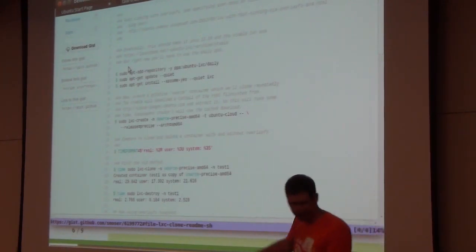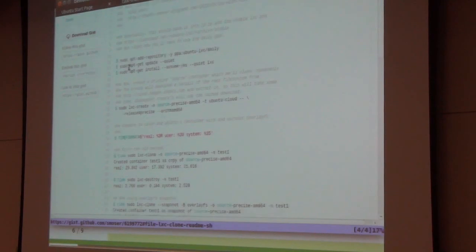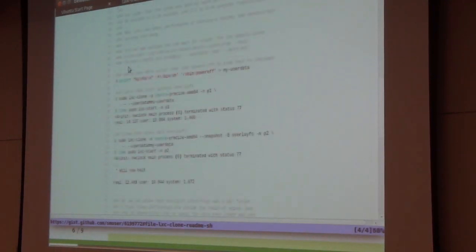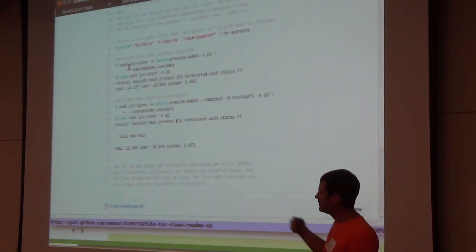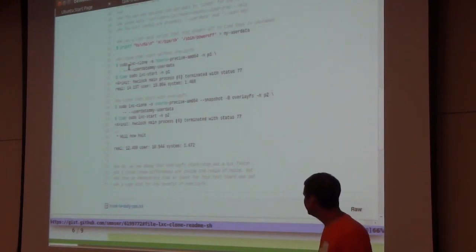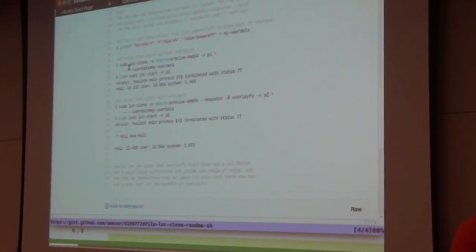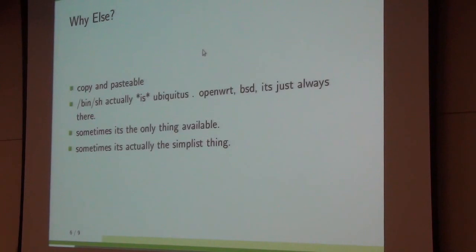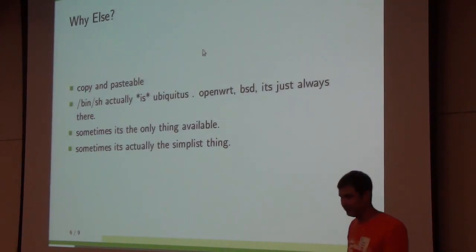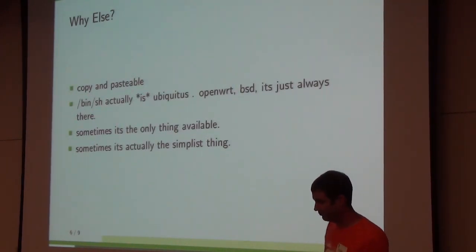Not a lot of shell there actually, but some places it makes sense to do it, and it fits well, and then you can say grep and different things. And it demonstrates, it is self-documenting in a lot of ways. It allows you to easily show somebody how to do something. Why else? Because bin sh is ubiquitous. You find it on OpenWRT, really everywhere.